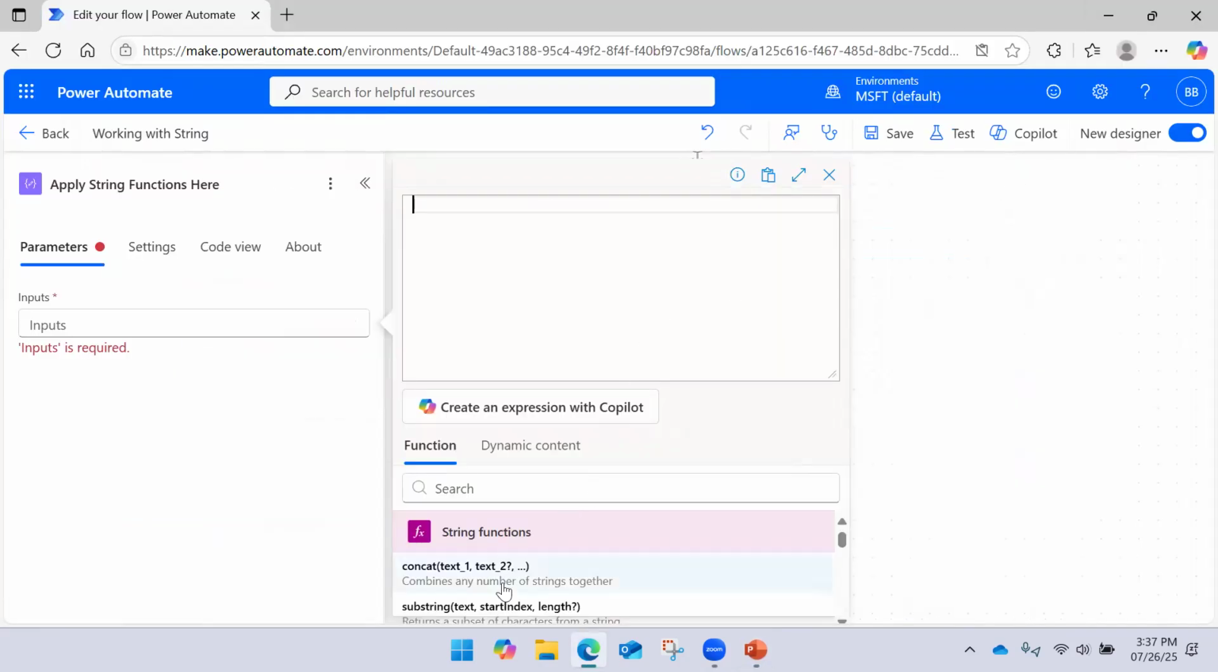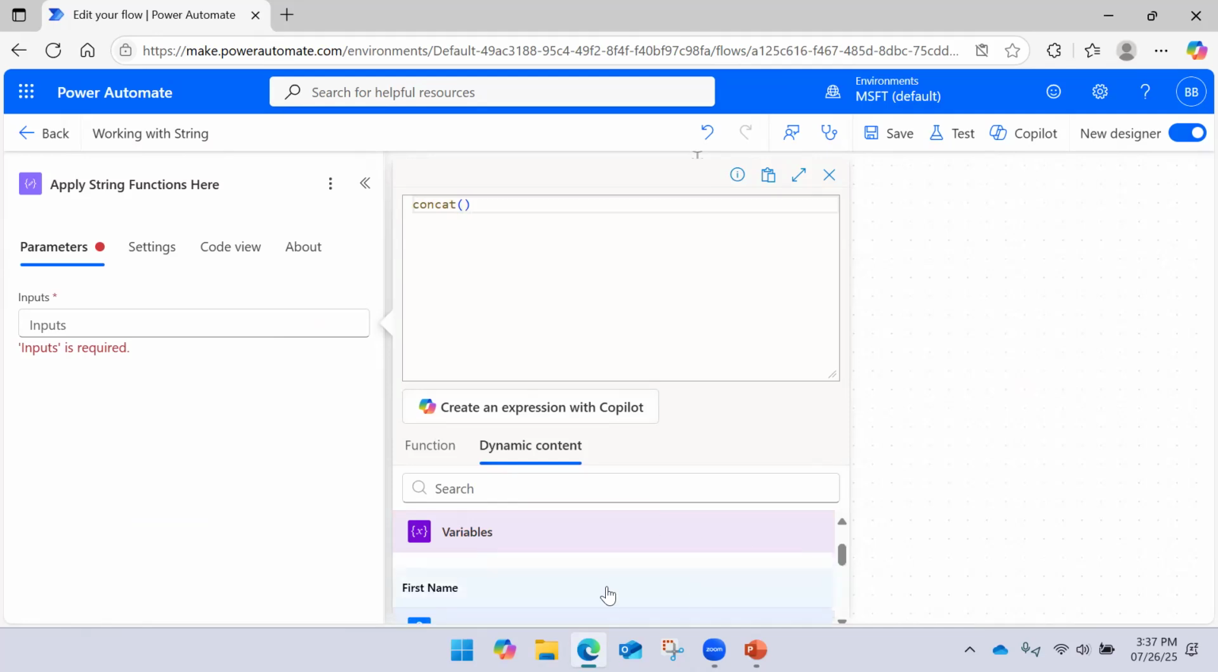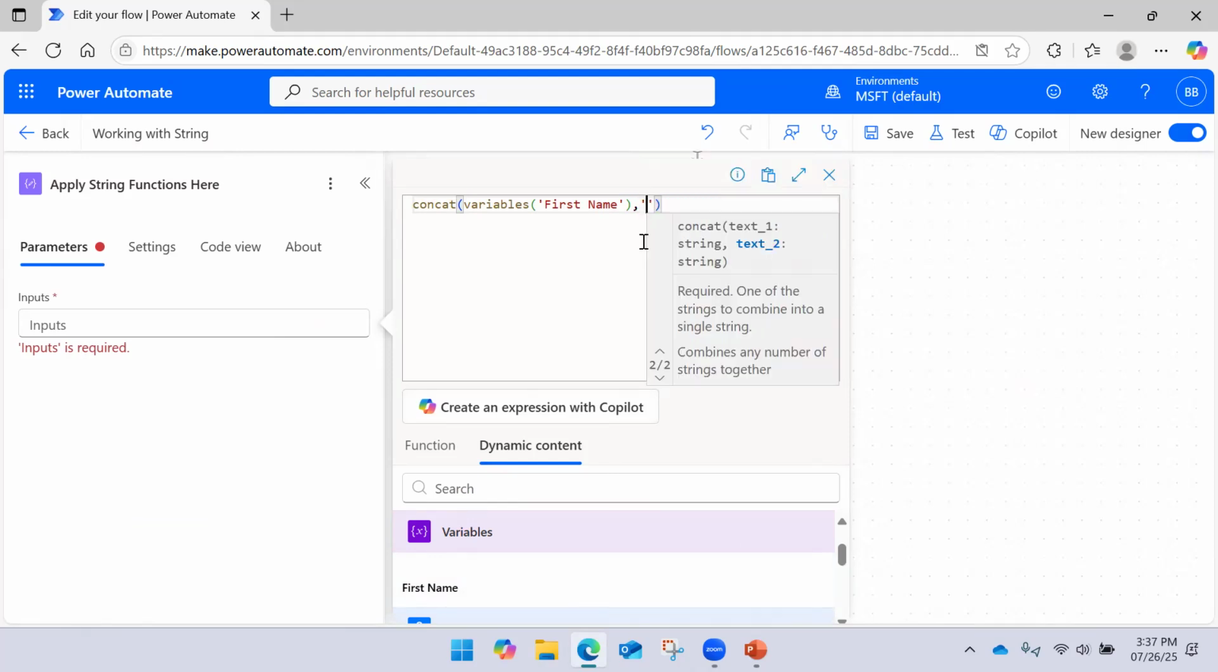So I will start. Okay, so first the function is concat. I am going to combine any number of strings, right? So here I have three variables, so I will use first name. This will give me the first name. Then I will use a comma to separate the next text. And by using the single quotation, I will create one string with a space, and that space becomes a separator for my two variable values, right?